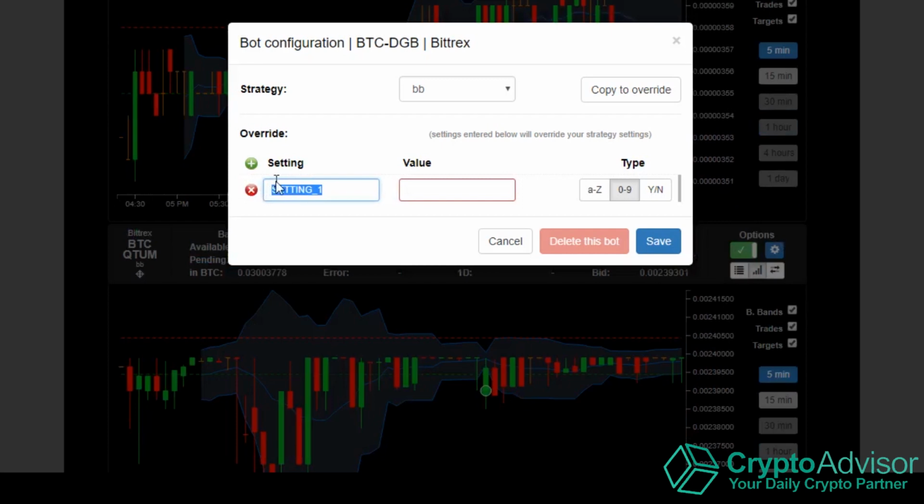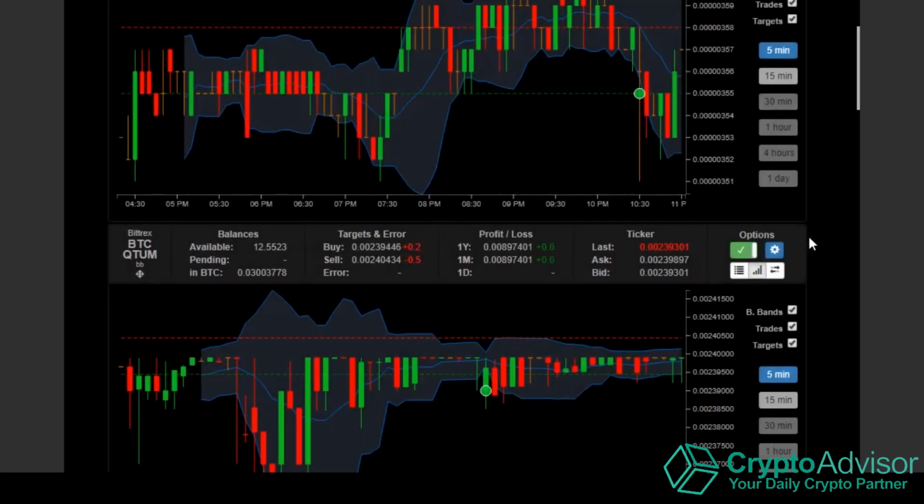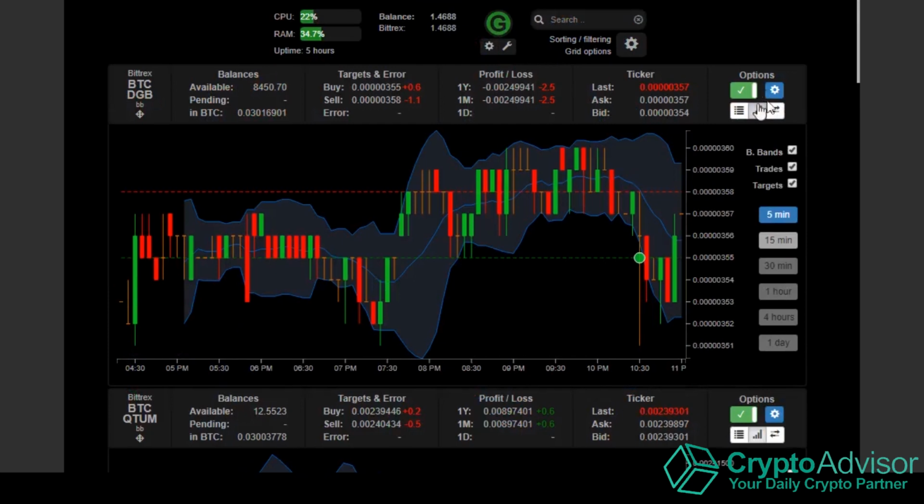Just for example, say on Digibyte, I wanted the limit for my Bollinger Band setting to be 0.05 Bitcoin. I could put in a custom one and then hit save. That's how you could change settings for specific pairs on this one. You can deactivate and activate pairs with this little check mark right here. And then up top here, if I click the logo, then it will start or stop Gunbot. So that's how you start or stop it on the GUI.